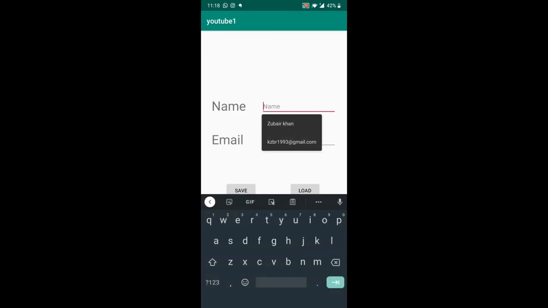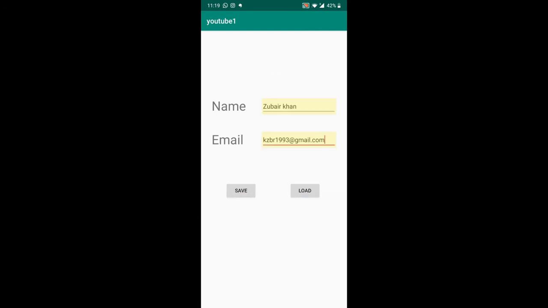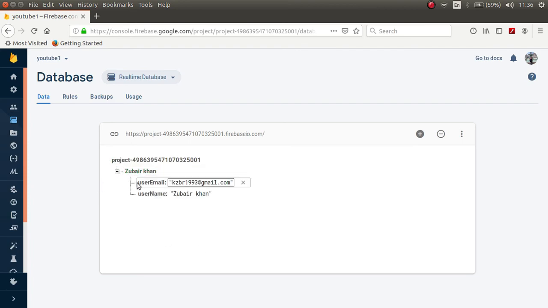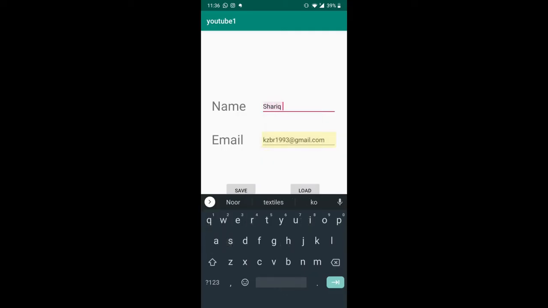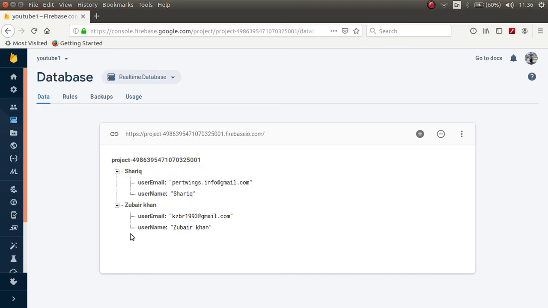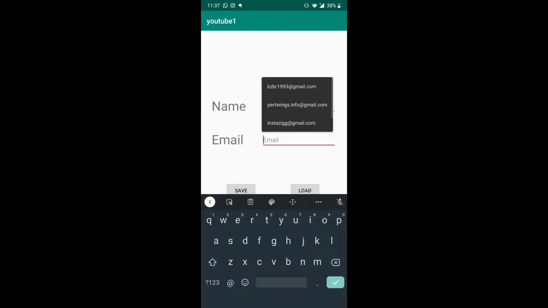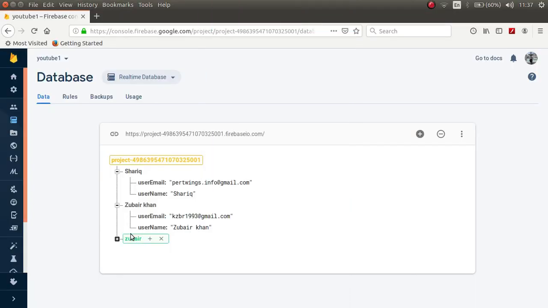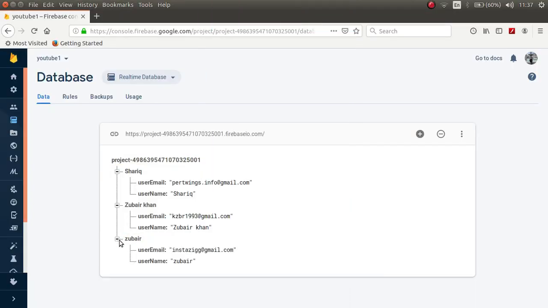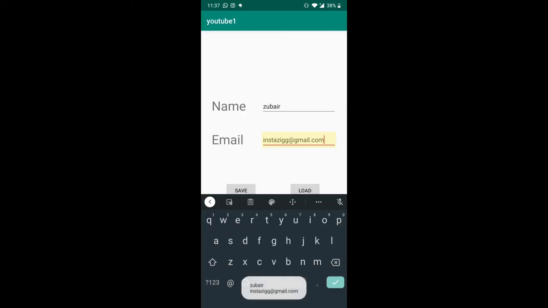Now I will add a new user, again Zubair Khan, and my email. As you can see here, the user has been added. Another user, we have another user. Now let's read this current user. As you can see, we have the toast message here with the name and the email. I will again create a separate save, and then you have the entry here, and I will load this entry, and you can see the readout from the Firebase database.